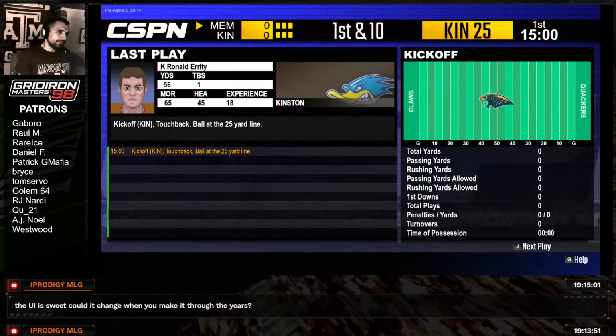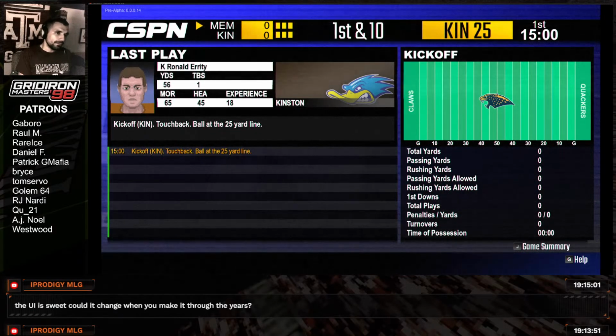Considering that UI isn't just a theme, it's an actual placement of everything, it would be a lot of work to change the UI every few years. Maybe in some future version that might be a possibility, but for now this is what we got.